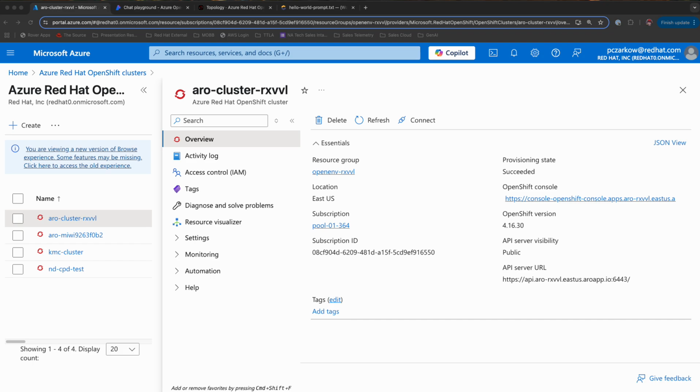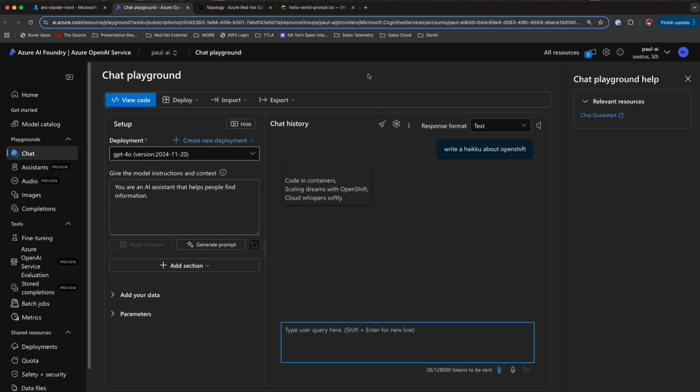I want to show you a demonstration of using OpenShift Dev Spaces running on top of Azure Red Hat OpenShift, connecting to Azure OpenAI as a code assistant to not only write an application, but to also deploy that application to OpenShift. You can see here I have an ARO cluster already up and running, and I also have an Azure OpenAI service up and running.